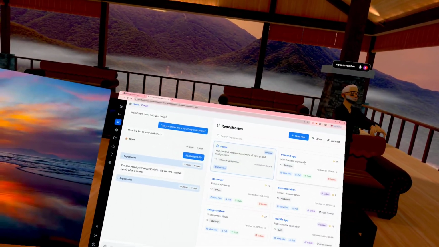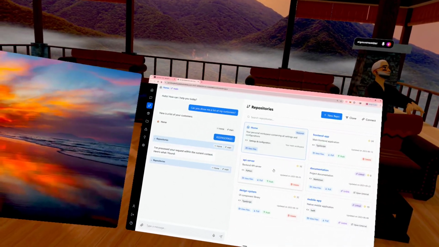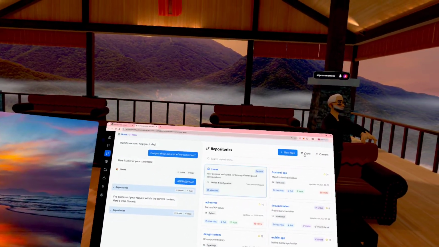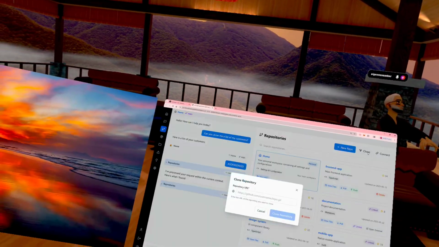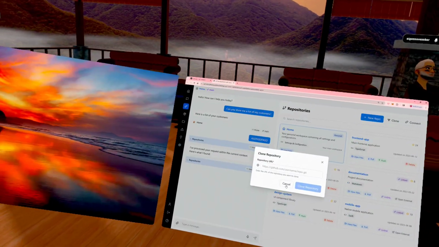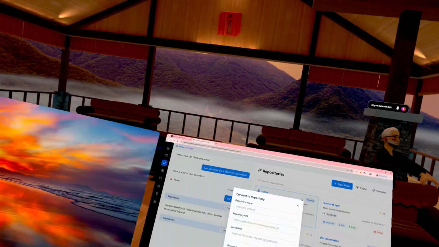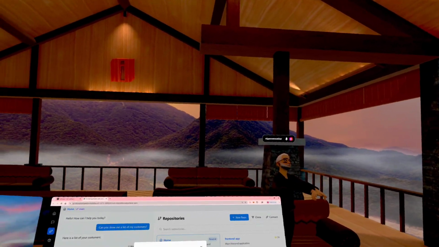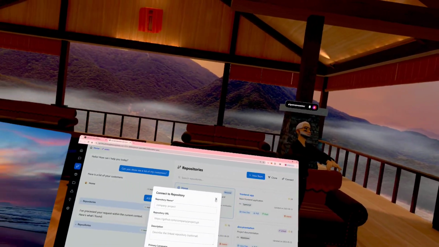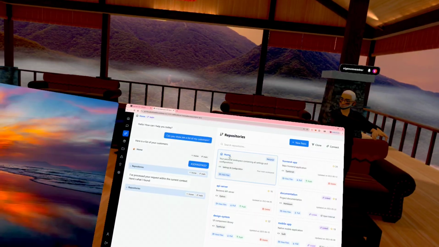Here I've got a repo called front end app, documentation, API server, whatever. I can make a new repo. I can clone from GitHub. And crucially, I can connect, which is what you do when you don't own the repo, but you want to interact with it, and you're going to be given some permissions to do so.